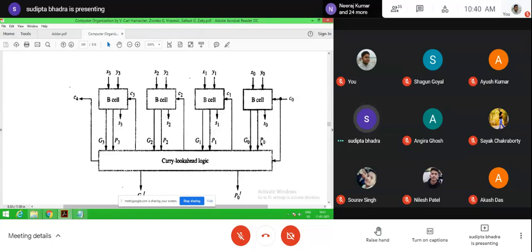What is the value of P0? P0 is x0 plus y0. So here there is no C0. That means all these generate and propagate values of each and every bit cell position, G0, P0, G1, P1, G2, P2, G3, P3, we can get without waiting for the carry from the previous bit position. Now here the carry look ahead logic will generate the carry C1.